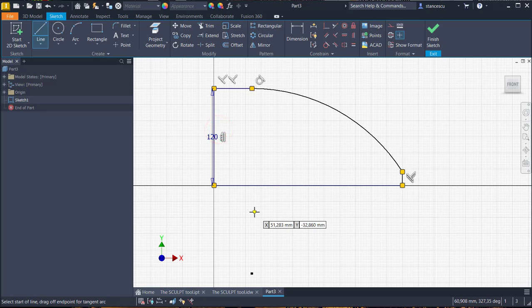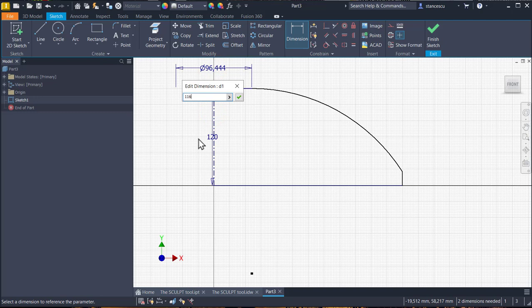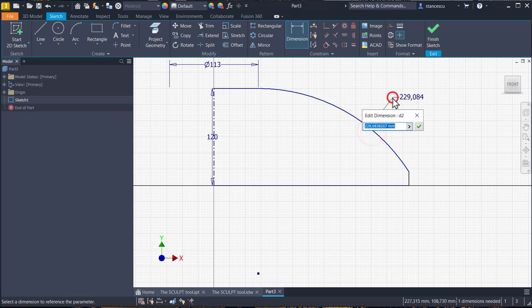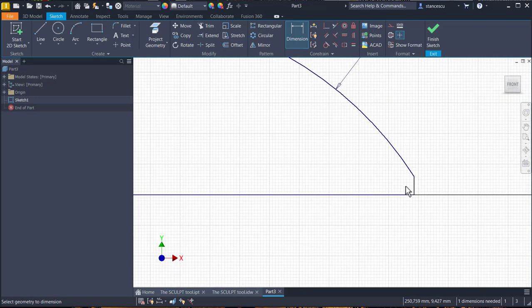And now close. I make this a center line. I apply the diameter of 113 from this point, this end of the line, to the center line, 113. Then the radius of 240, and the last dimension is 508 millimeters, the external diameter.